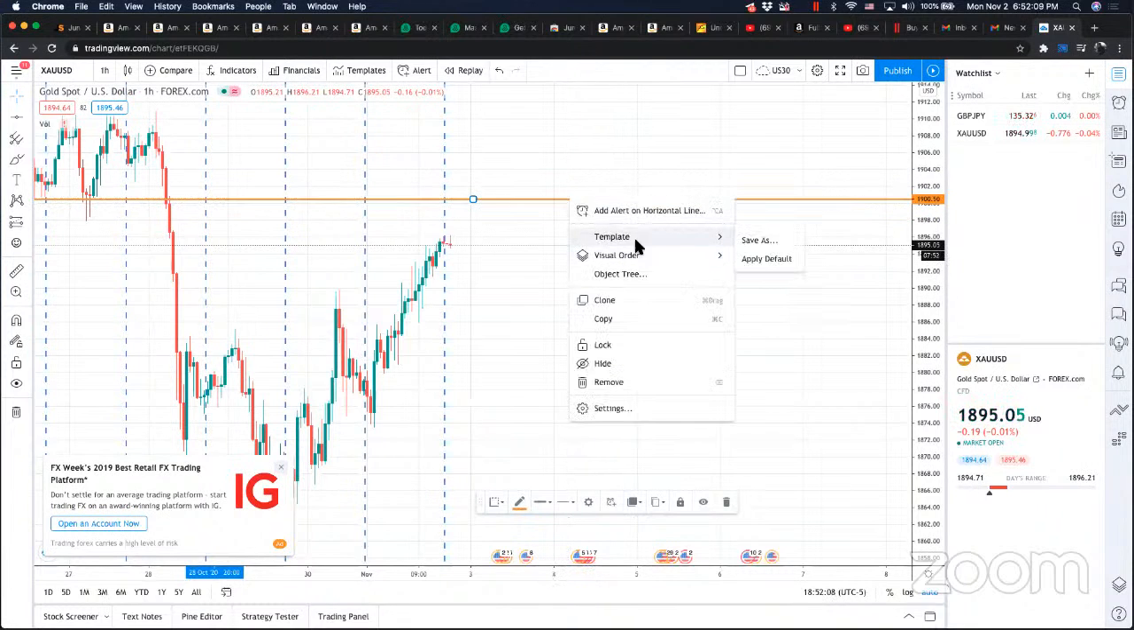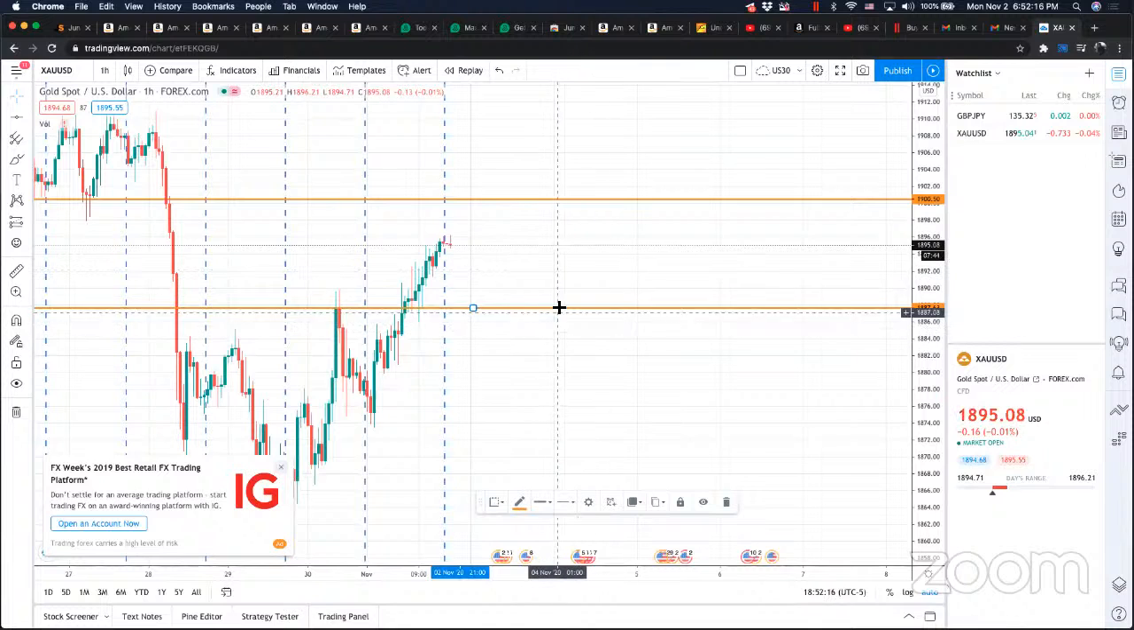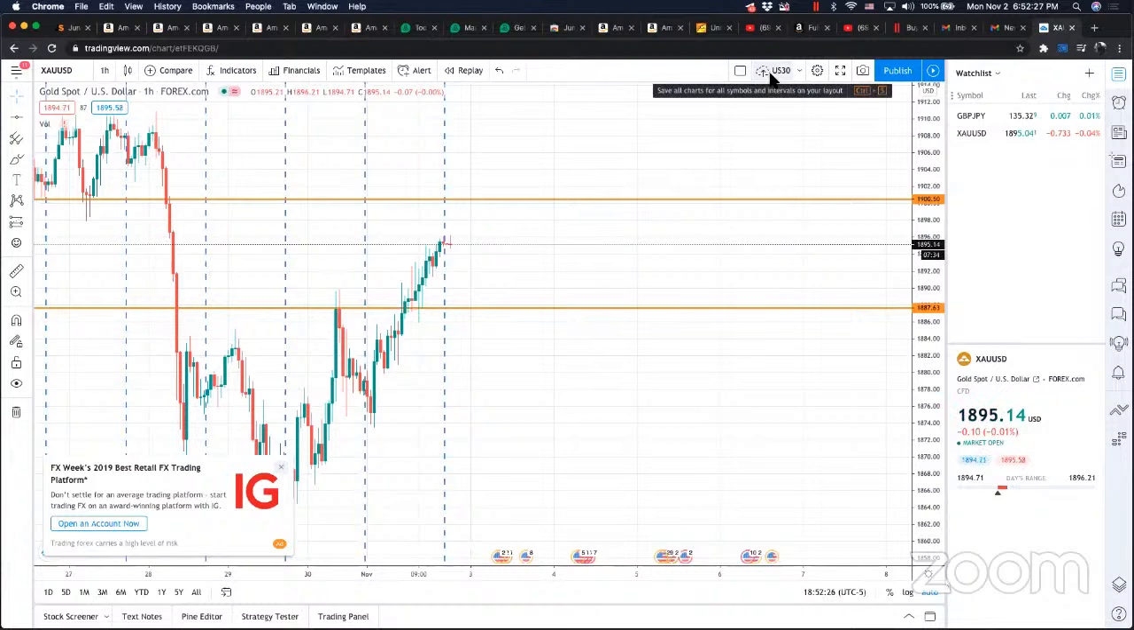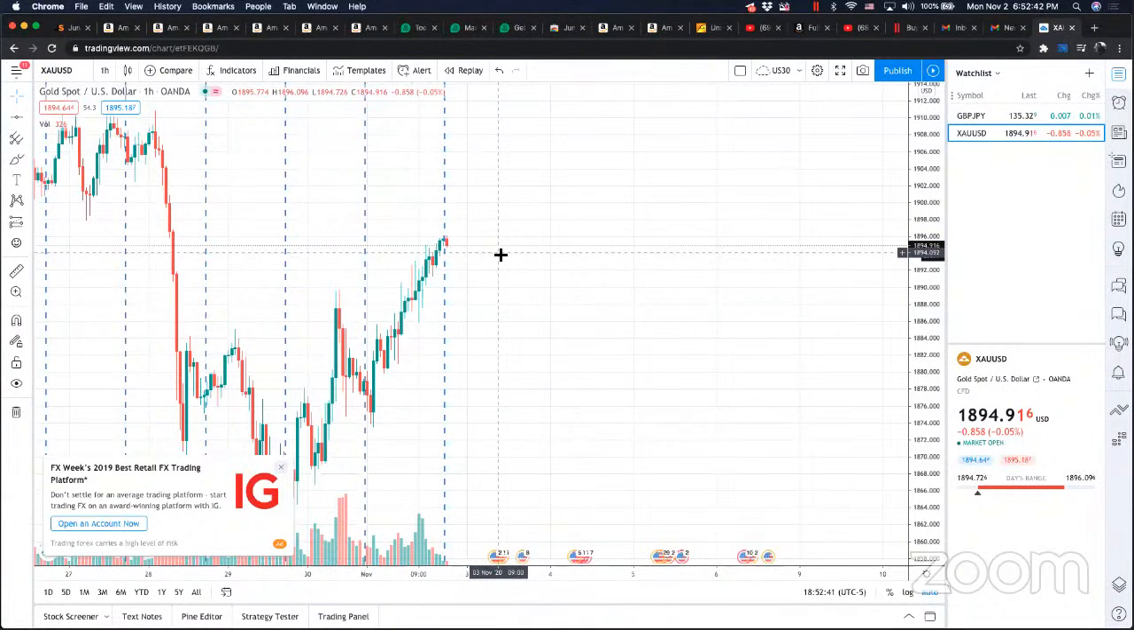This is not a setup. I'm just using this as an example. I'm going to buy it if it breaks above there, and sell it if it breaks below here. Now, this is all happening under Forex.com. I can click this button to make sure that it saves, or I can hit Control S or Command S on the Mac. And then if I go here, none of that is saved. None of that work is saved.